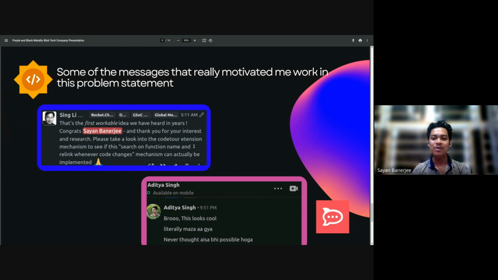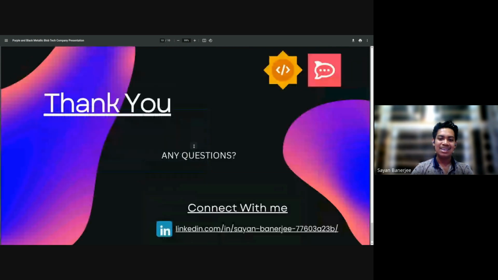This really motivated me to work on this project, to help new contributors get started with Rocket.Chat very quickly, because I've seen many people who are far more talented than me but unable to get into Rocket.Chat and contribute to the main code base. So yeah, that's it.